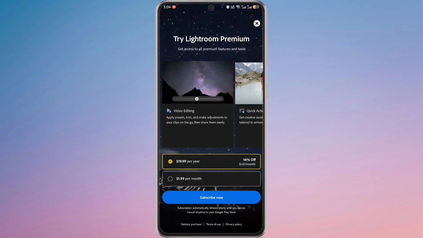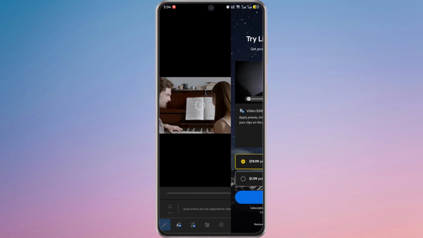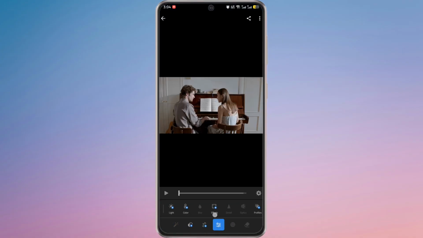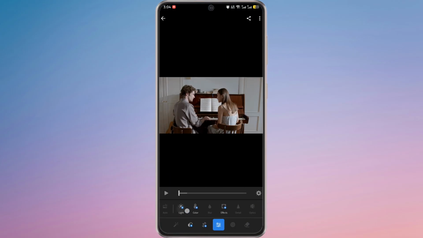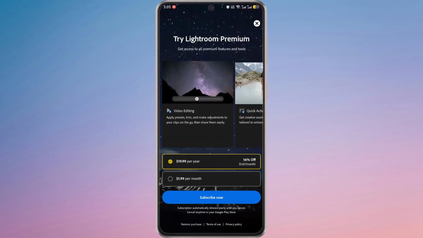Start by trimming your video to remove unwanted sections using the trim tool. Then adjust exposure, contrast, highlights, and shadows under the light section to enhance brightness and details. Next, use the color tools to adjust temperature, tint, vibrance, and saturation to make the colors pop.